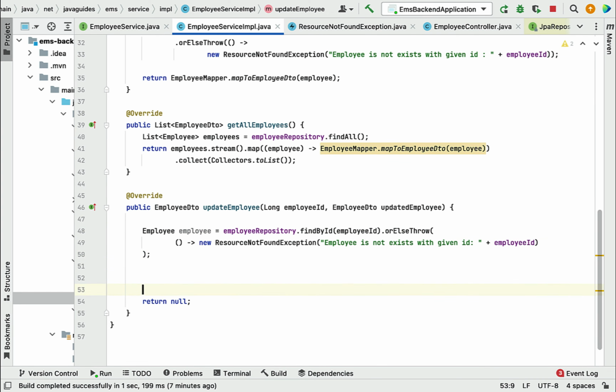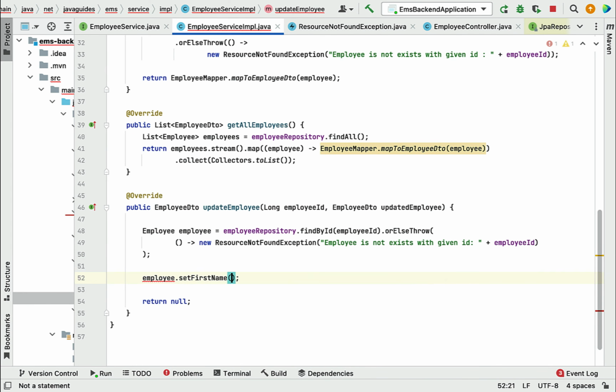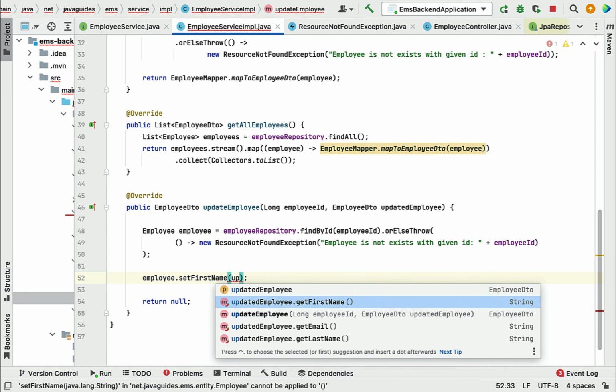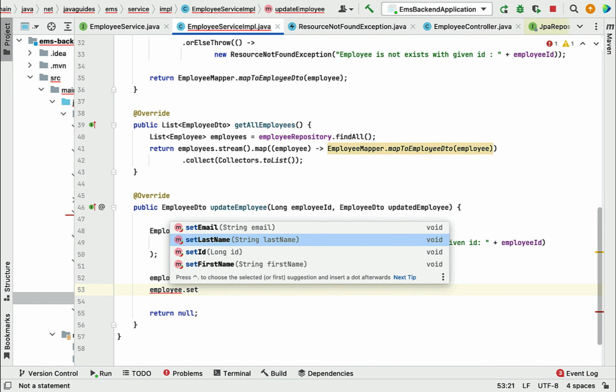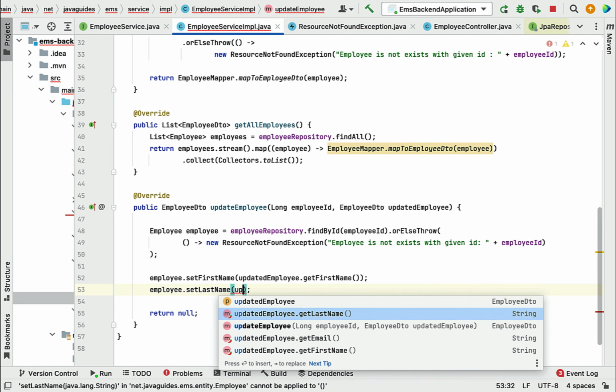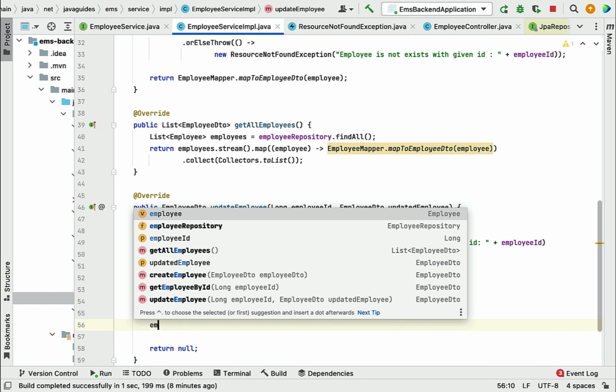Next, we have the updatedEmployee object. It contains all the employee updated information. So let us set all the details from updatedEmployee object into this employee object. Okay, so here employee.setFirstName, and then updatedEmployee.getFirstName, employee.setLastName, and then updatedEmployee.getLastName, employee.setEmail, and then updatedEmployee.getEmail. Perfect. Next, let us call employeeRepository.